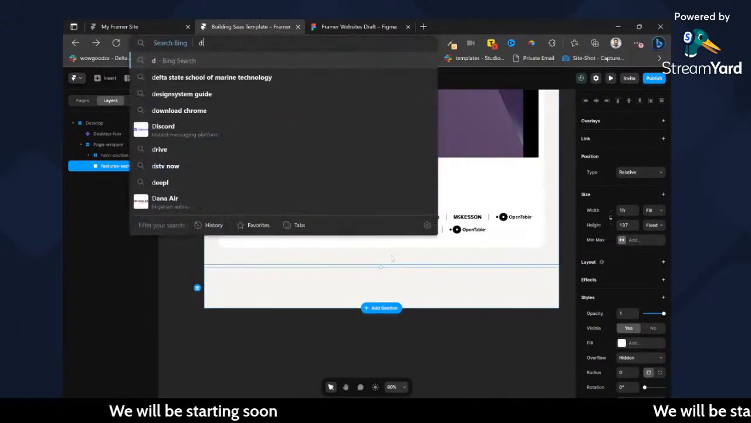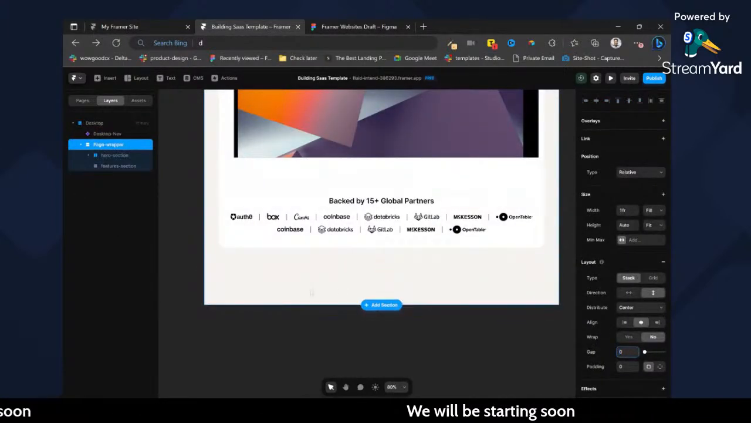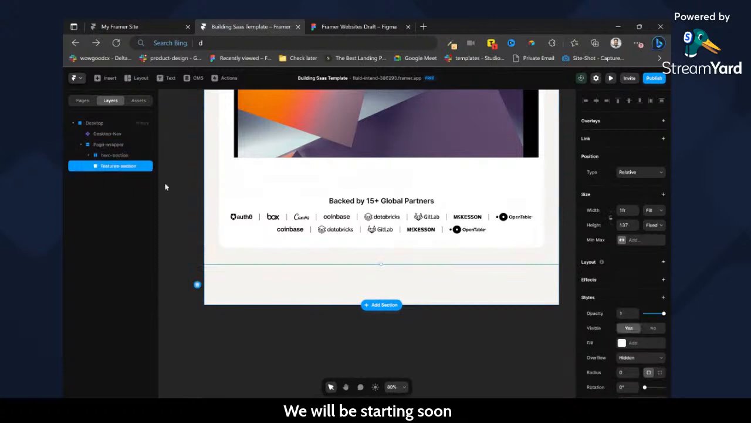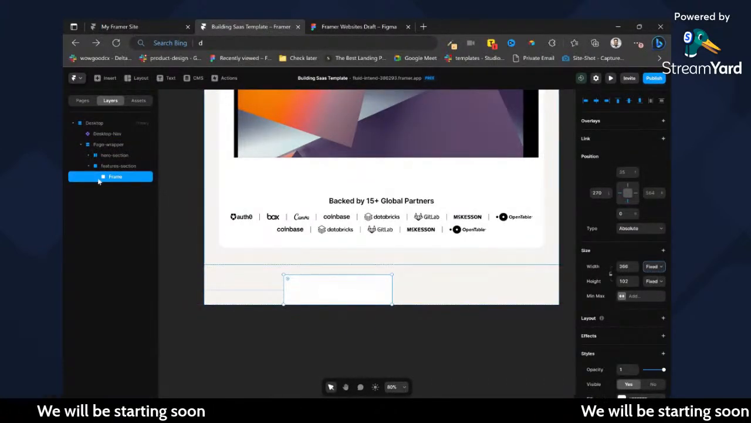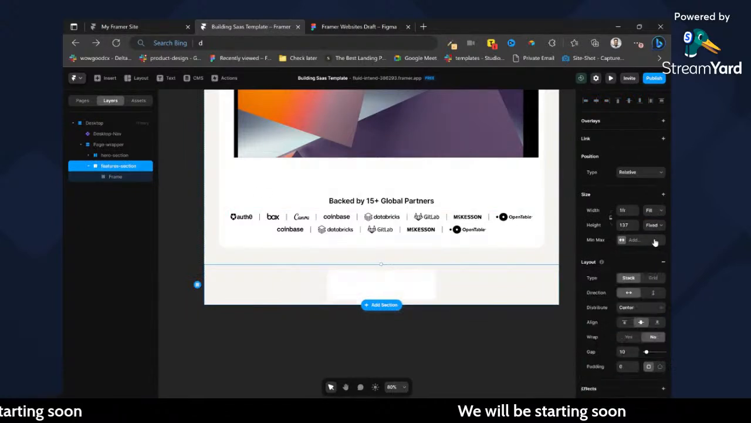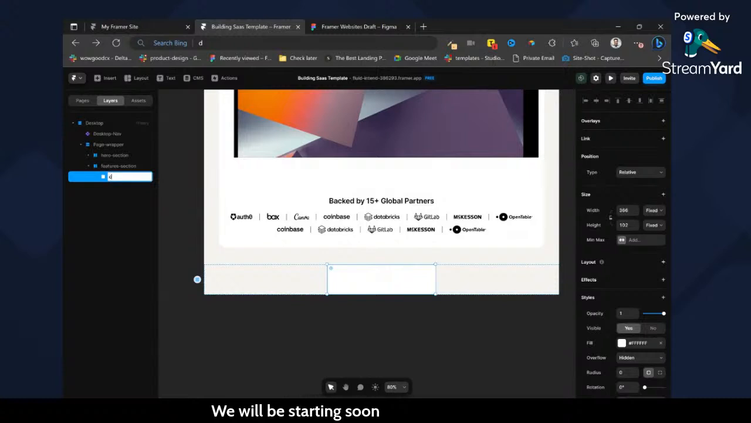Then you have a frame inside of it, which will be the container. So you can just come here and set the fit contents, give this the container.